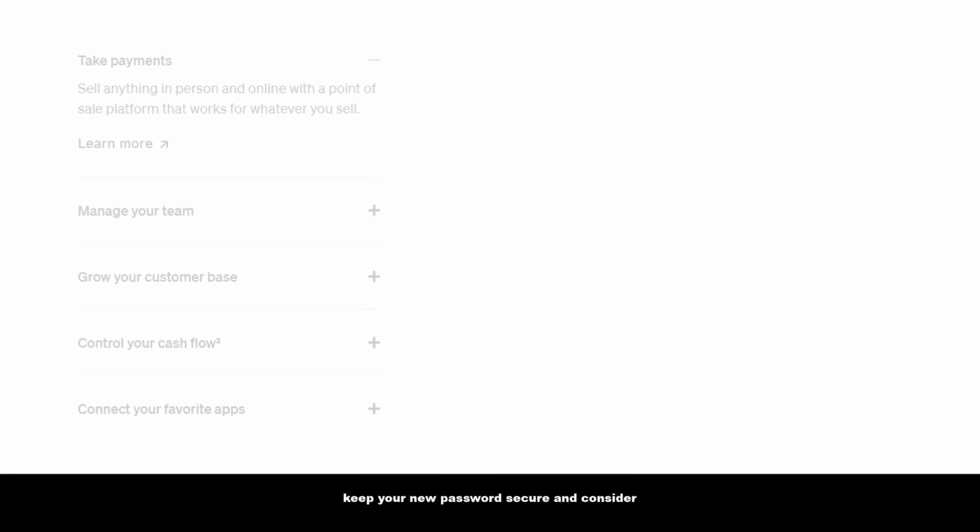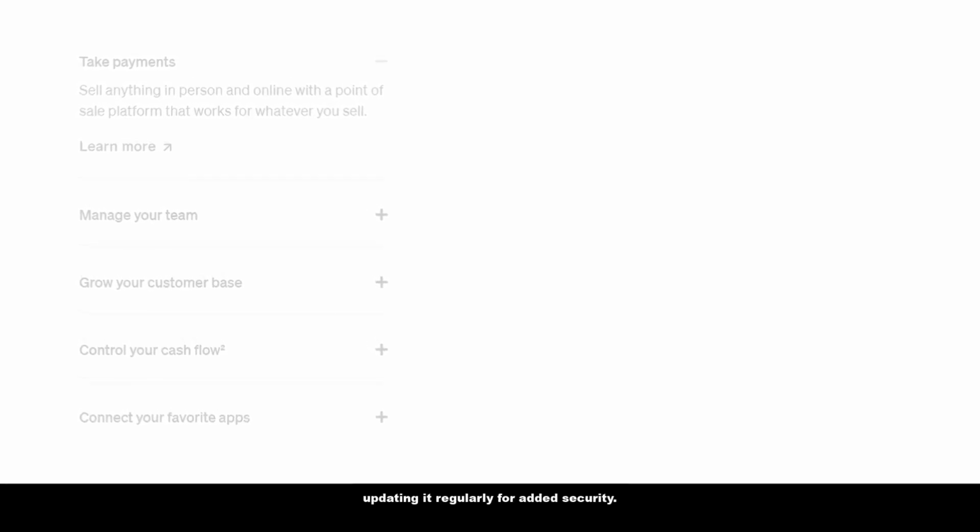After completing these steps, your password will be successfully changed. Remember to keep your new password secure and consider updating it regularly for added security.